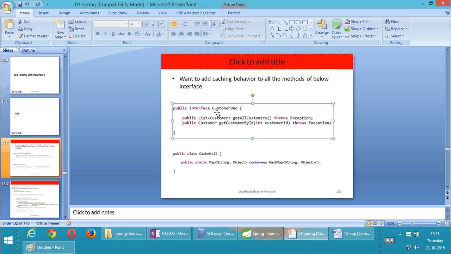While implementing, I want to implement this such that only for the first time whenever we call a method, it will hit the database and get the results. Then the result should be kept in a cache. Second time or third time whenever we are invoking the same method with the same arguments, we don't want to hit the database, we want to retrieve the data from the cache. Okay, so that is my requirement. I want to implement caching for all the methods inside this CustomerDAO.